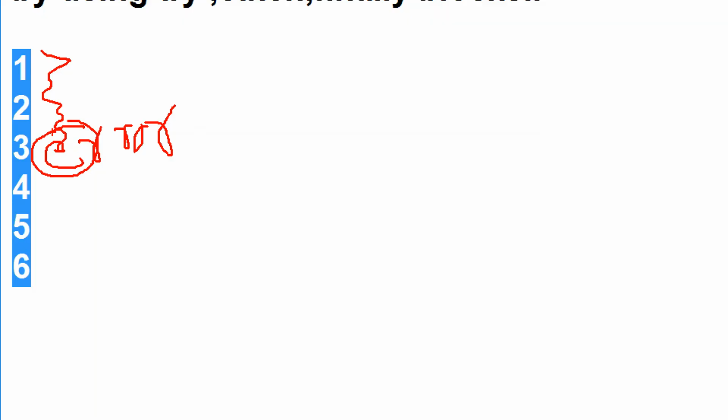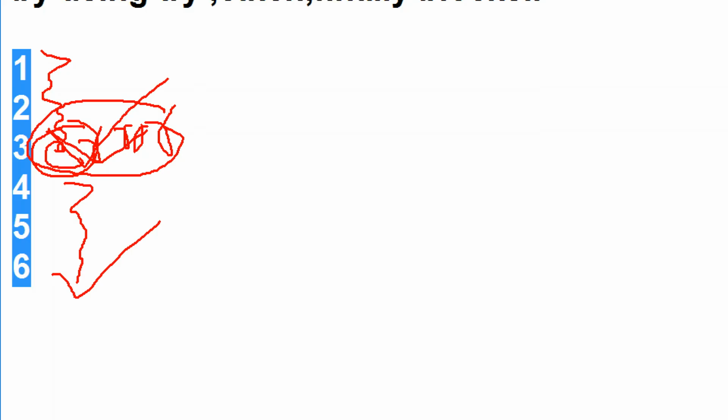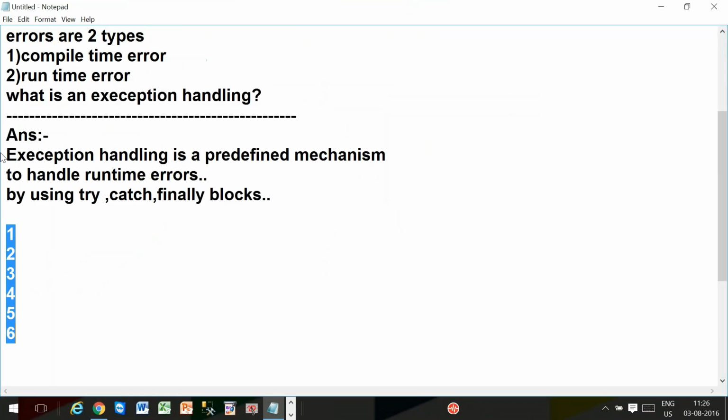Here the exception handling mechanism will handle that error and display a user-friendly error message to the user to get the valid input, and program execution will continue smoothly. So whenever you don't implement the exception handling mechanism, program execution terminates abnormally. Whenever you implement the exception handling mechanism, program execution continues smoothly. So that is the main purpose of the exception handling mechanism.